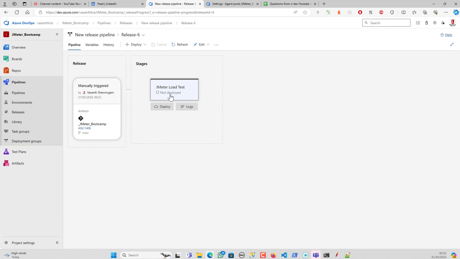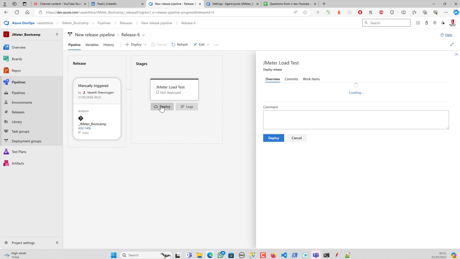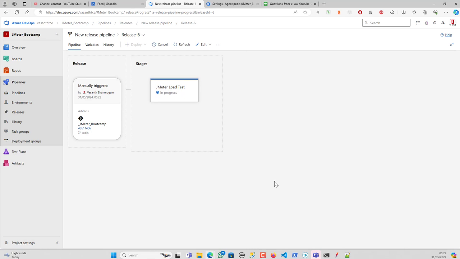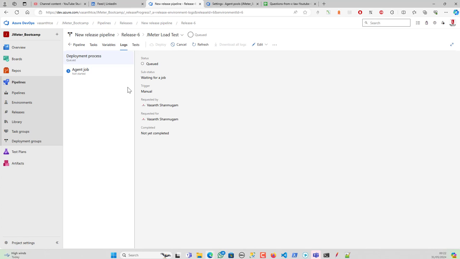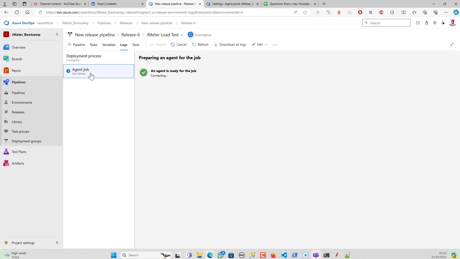Now let's go back and deploy the release, and then wait for this test to complete. At the end of the test we can see that the agent we have created has successfully executed and is running, and it supported the test. So in fact, this is the way to create the test.